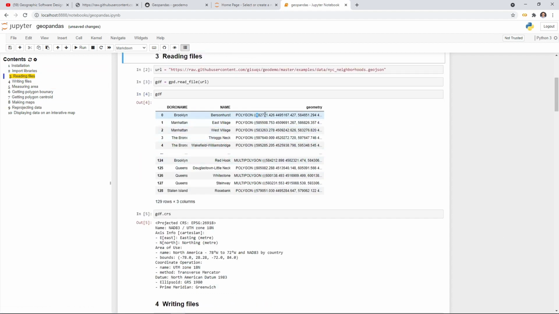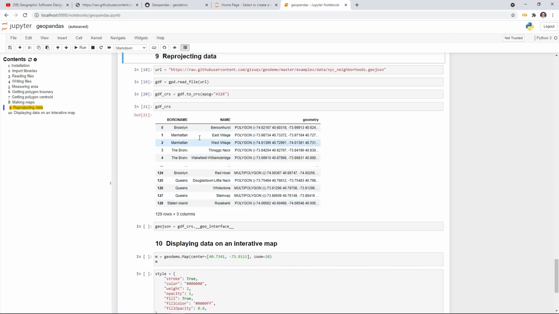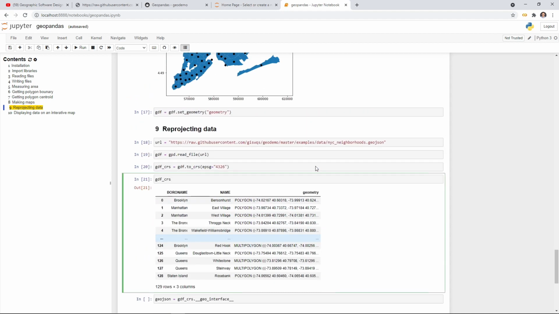This is the UTM zone, so this is in meters. The number is different. Most interactive maps use lat-long and WGS 84, so it might not be able to display this kind of custom projection data directly. So we need to convert this one to lat-long. This is what we are trying to do here, and it's very simple. Just .to_crs and then EPSG, then you can display the data. This is the data reprojection.